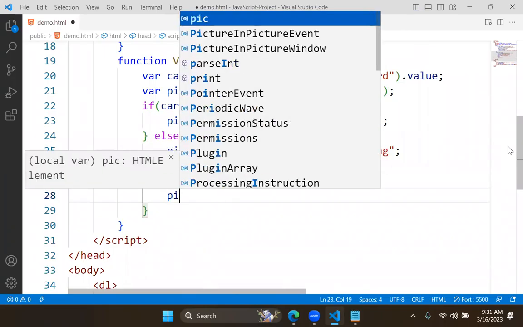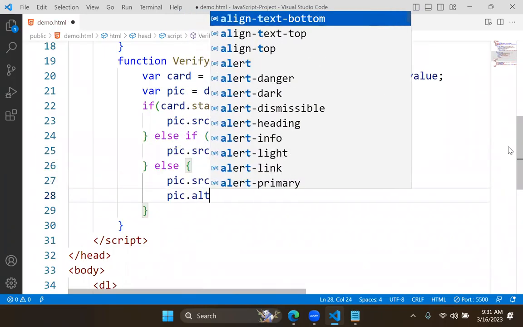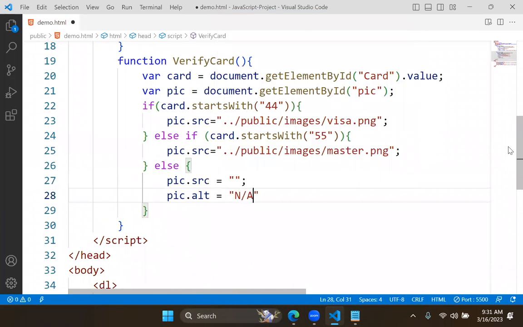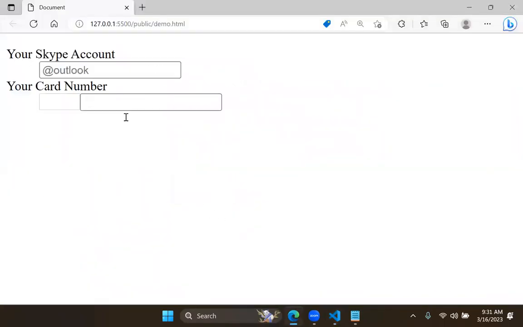And you know, pic is a picture, it has an alt. Alt is for images, we have alternative text. We will put alt as NA. NA is what? Not available. We are giving alternate text. Now see, this time I am clicking and typing here. If it is starting with 44, it is visa. So that means we are typing some number, so that is visa. Like this we define, some enter.